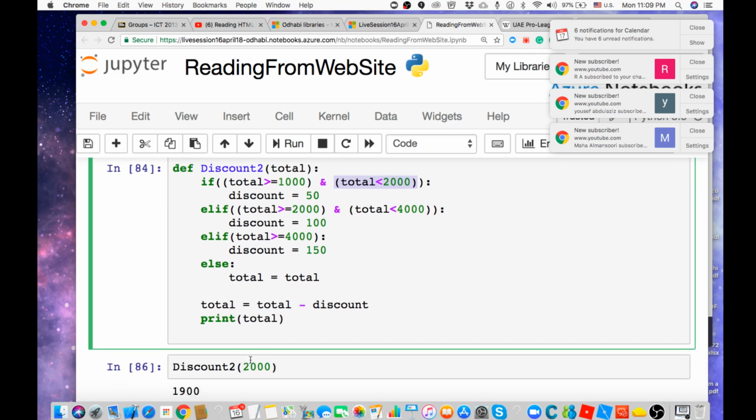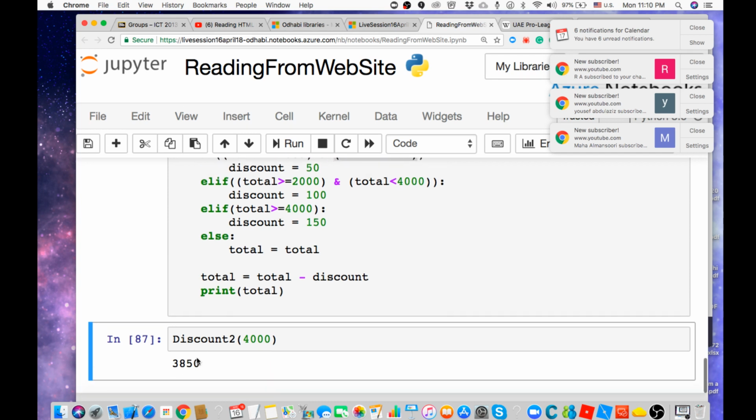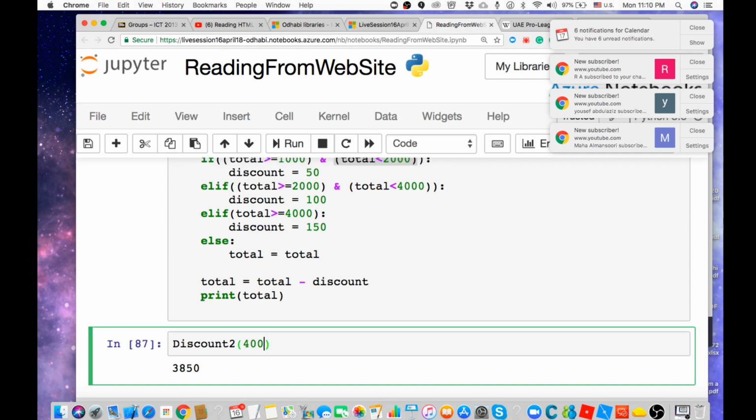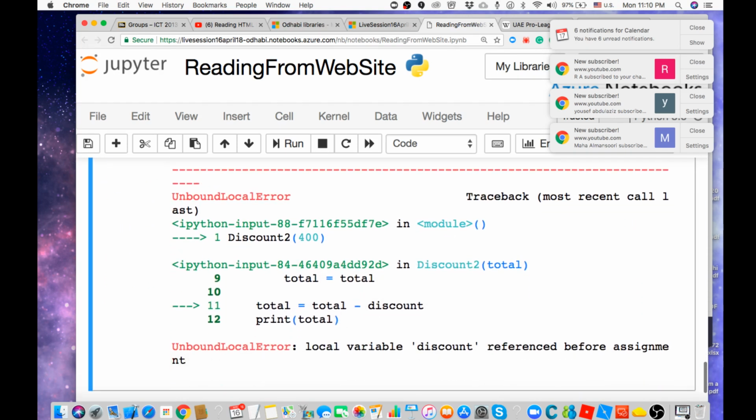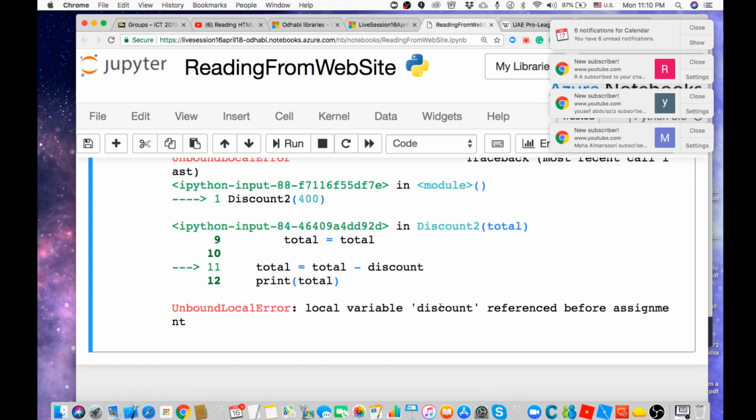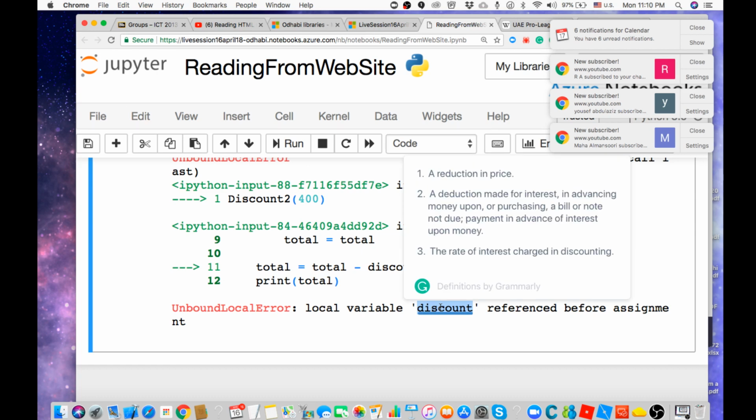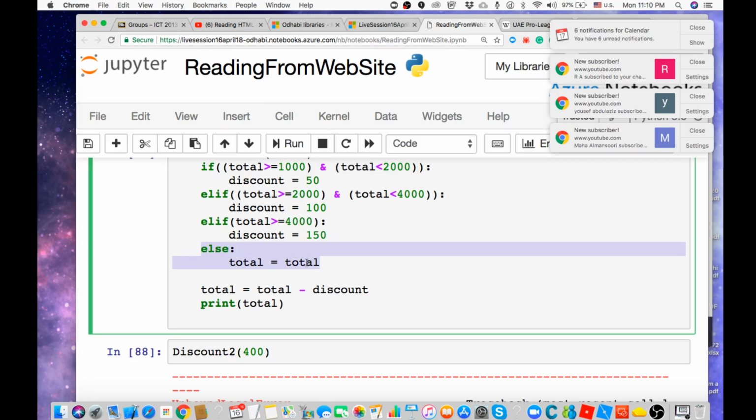Okay, this is fine. Now if I go with more than or equal 4000, you can see we're now getting 150 discount. But if I give only 400, then there's an issue here. And why that issue is coming, this is what I meant. Local variable discount is not declared, because basically when we use else, we did not calculate discount.